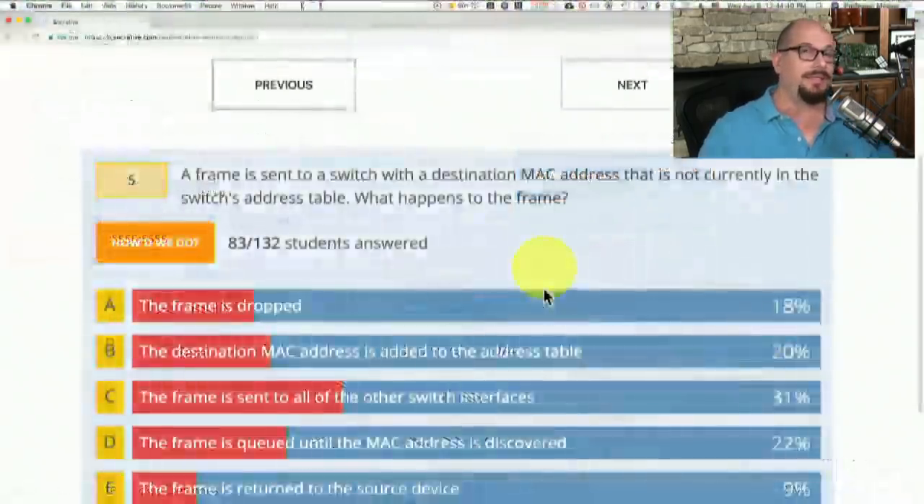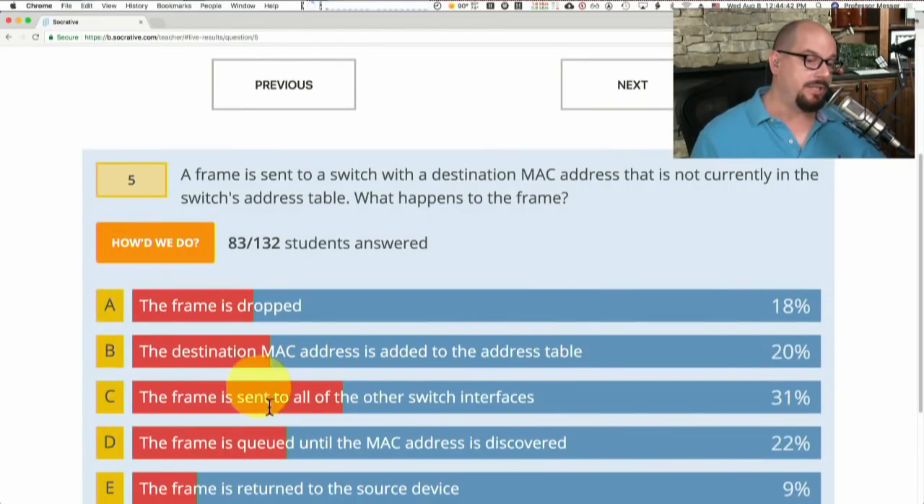So looking at the answers we have here, if you did answer C, the frame is sent to all of the other switch interfaces.